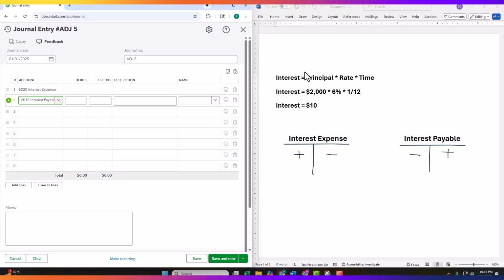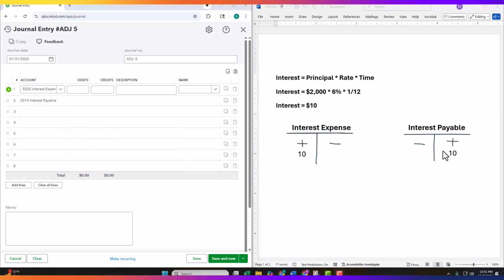So we are going to be adding $10 to our interest payable account, and since that's a liability account, we increase it on its right side. And then we're also going to be adding to the balance of our interest expense account. And since that's an expense account, it increases on its left side. So then we just do that inside of QBO. And then once we've got those debits and credits in the right spots, we can move on to our next transaction. So we click on the Save and New button.